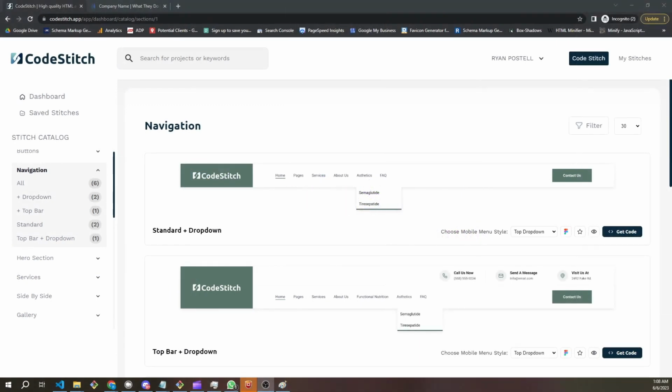Hey, my name is Ryan Postel, co-founder of CodeStitch, and today we're going to be going over our navigations and what makes them so special. First and foremost, none of these navigations have any animation libraries or frameworks. They are all just HTML and CSS, vanilla JavaScript, and some CSS transitions. That's everything. So I want to get right into it here and be as quick as I can.